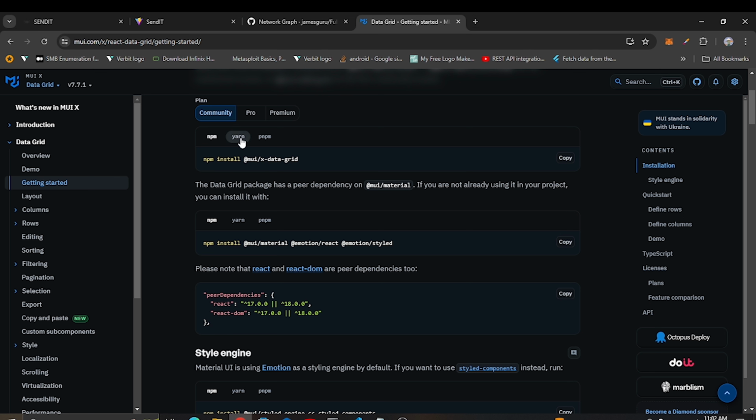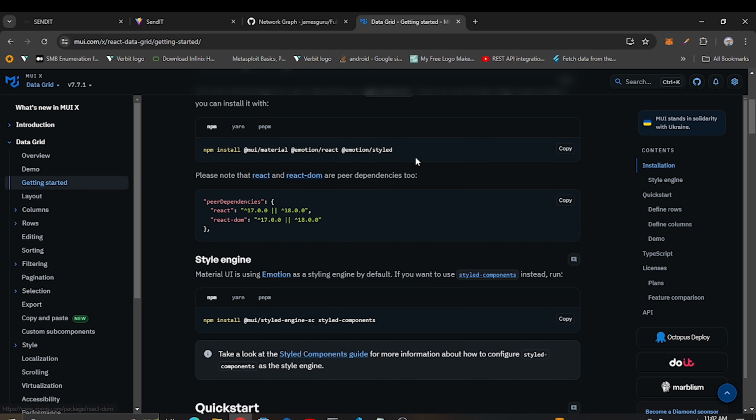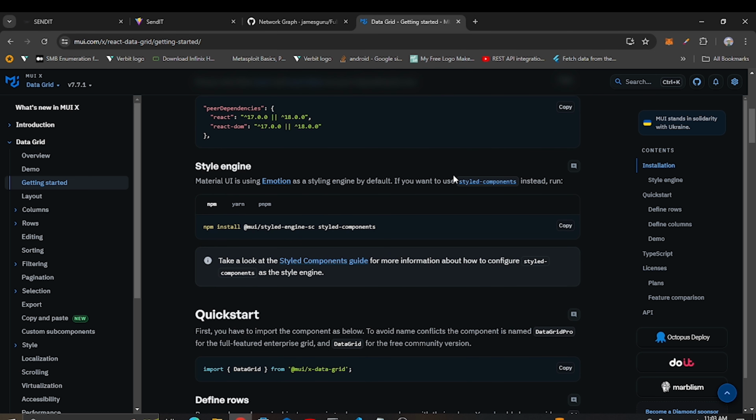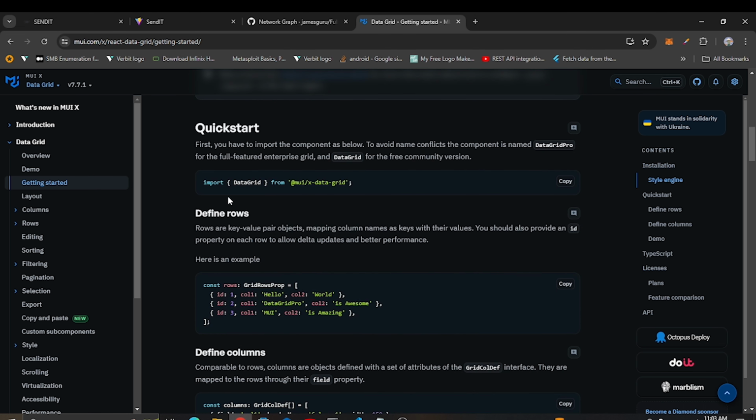So you need to click there so that you can install it using yarn. And the other thing is that you also need to install this, what they are calling emotion react and emotion style, because if you don't install this package, it won't work. And then the last one that you need to add is this styled engine here, because if you don't add this, it won't work as it should. And then you can see how to import it.